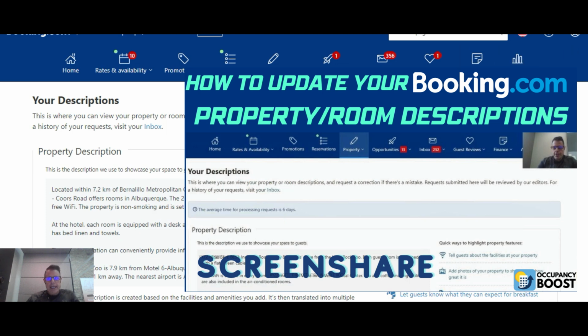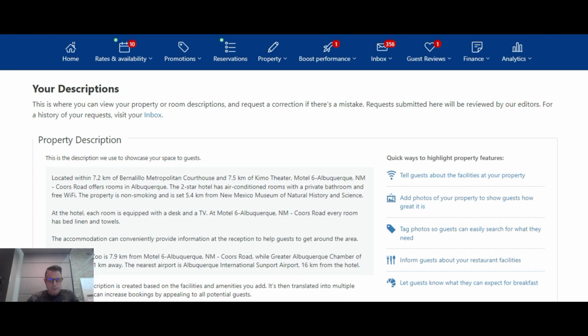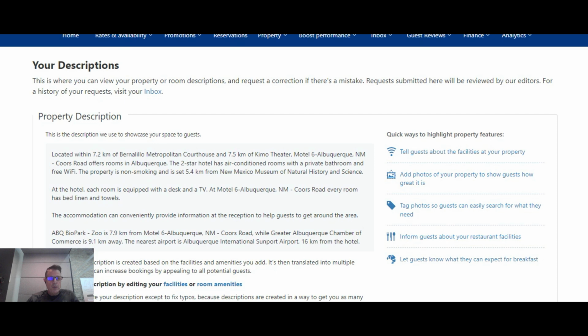Okay. And it's done through your amenities, but you can also reach out to Booking.com to get this information changed as well if it's not correct. So what you're going to want to do is read through this after you update your amenities and your room amenities and your facility amenities.